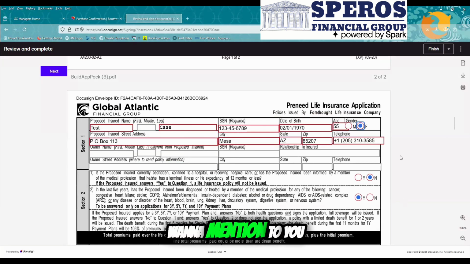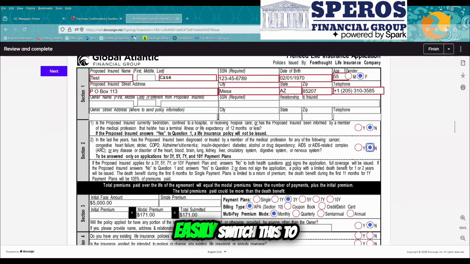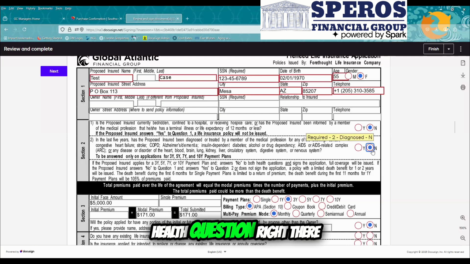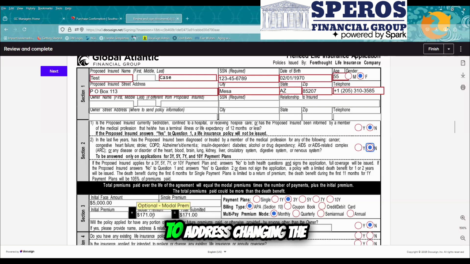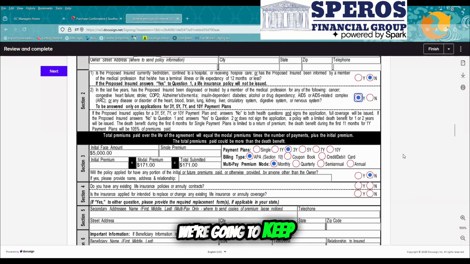One thing I do want to mention to you is you can very easily switch this to a perfectly healthy person on this application by switching that health question right there, but you will want to address changing the premium rate. So if you do that, be sure and address your premium rate and update it manually. We're going to keep on moving through the application as though we're not changing anything. So you can see that it filled in the $5,000 face amount.